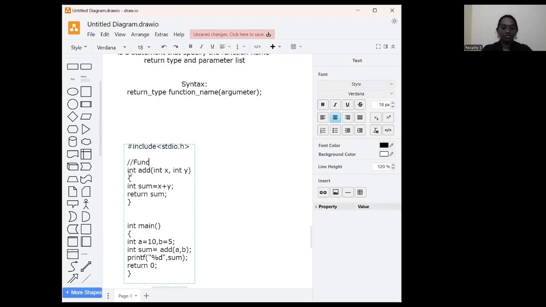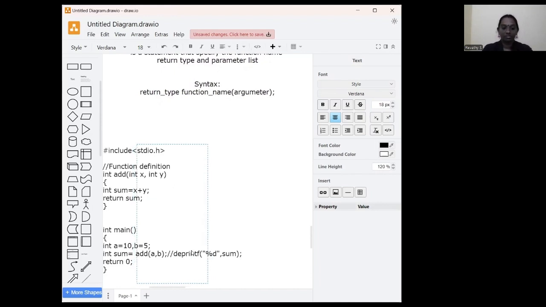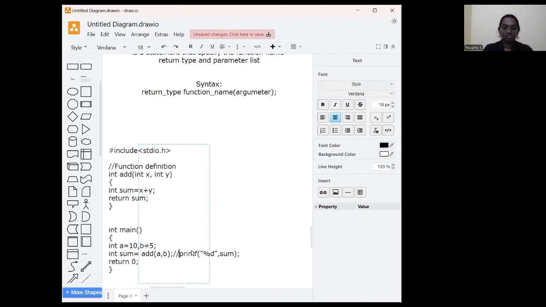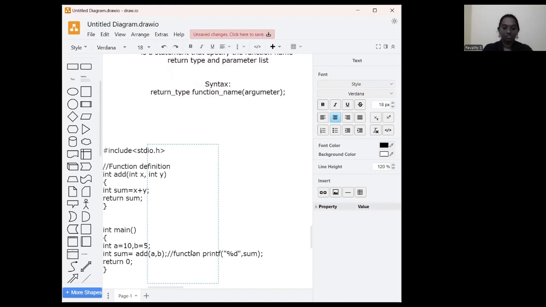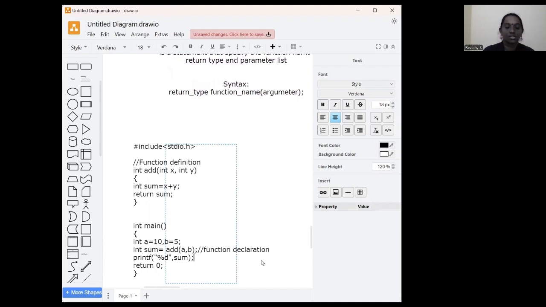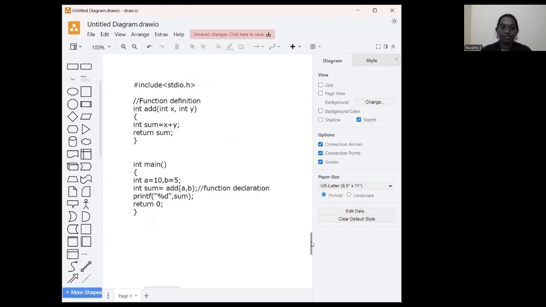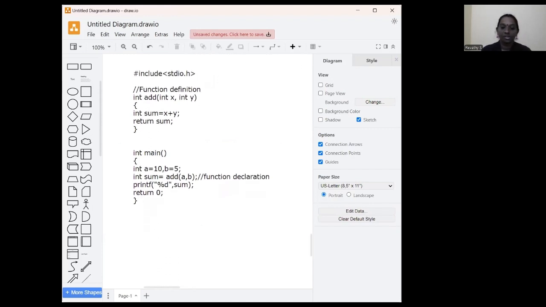So this is function definition. And this is function declaration. Understood? So this is function definition and function declaration.